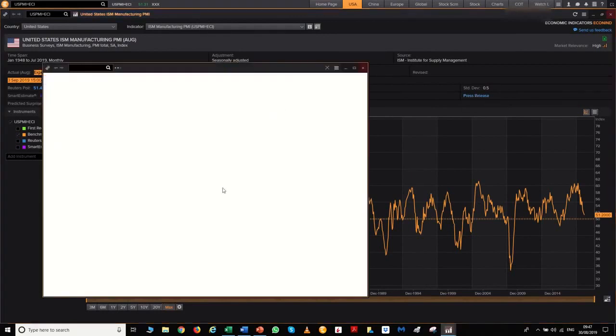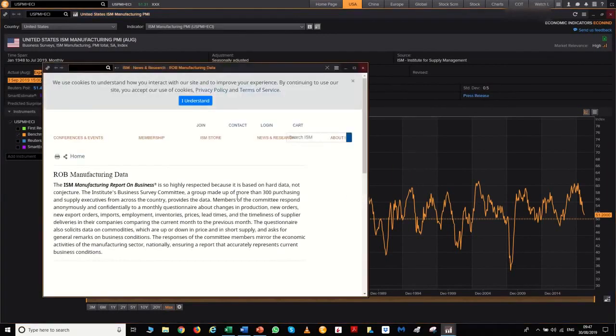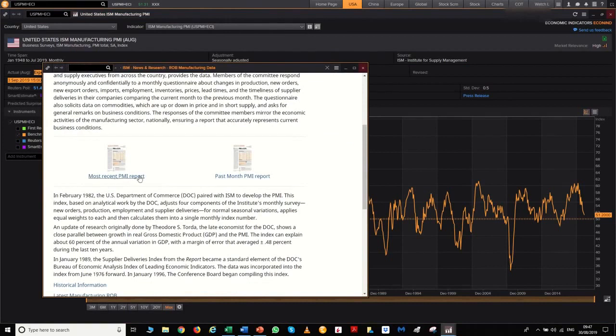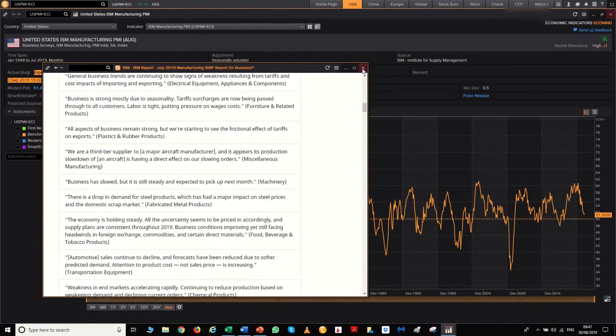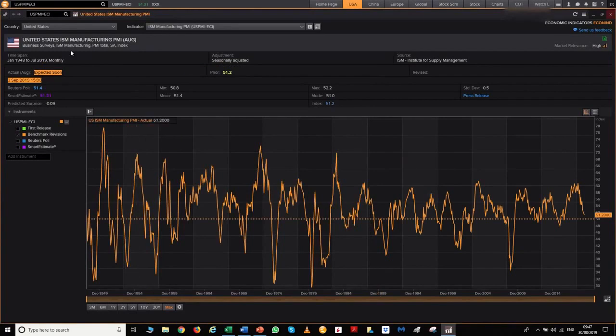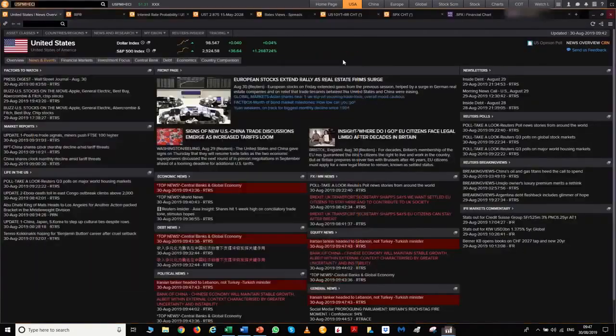So if I click on the press release, it will take me, obviously, like you've seen before, to the website. I can click on here, have a good read through, copy and paste anything that I like into Excel, and that's it. I've got everything. So you can do this for every single fundamental indicator that there is.